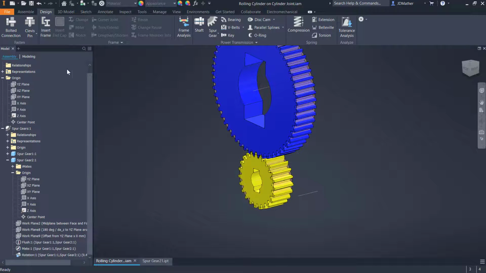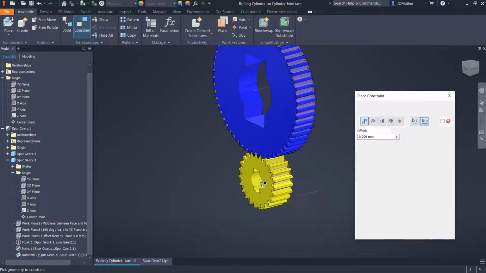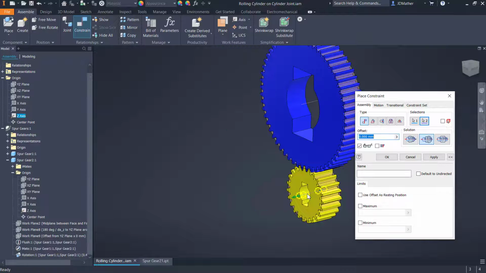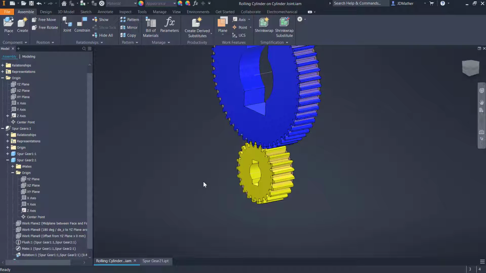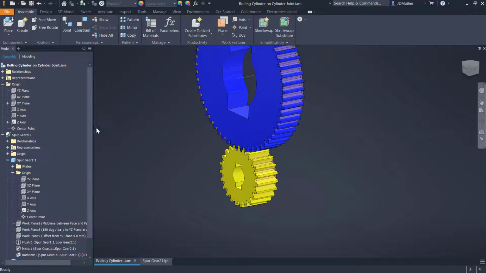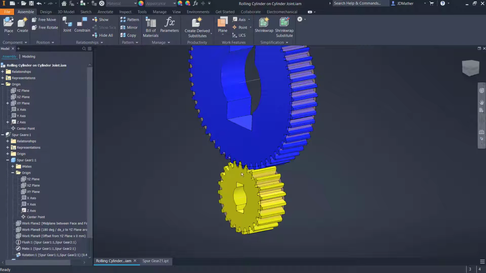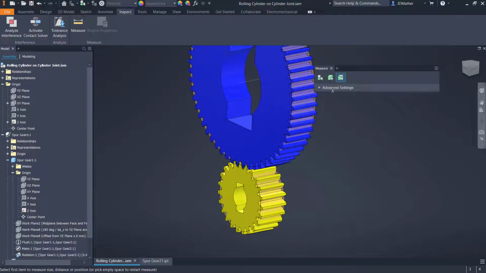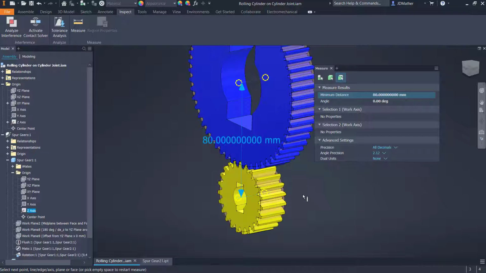And then I'm going to constrain the axis of the pinion gear to the axis of the assembly. And then I don't want this gear to move back and forth along that axis, so I will find the plane that goes through the back side of this gear, and I'll constrain that flush to the XY plane of the assembly. Alright, then I want to measure the distance from this axis up to this axis. So I'll go to the inspection tab, and I'll measure, and I'm going to set this out to all decimal places, and I'm going to measure from this axis up to this axis, and we see that that's 80 millimeters.